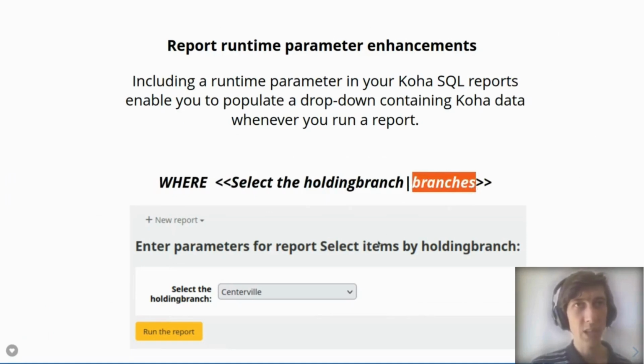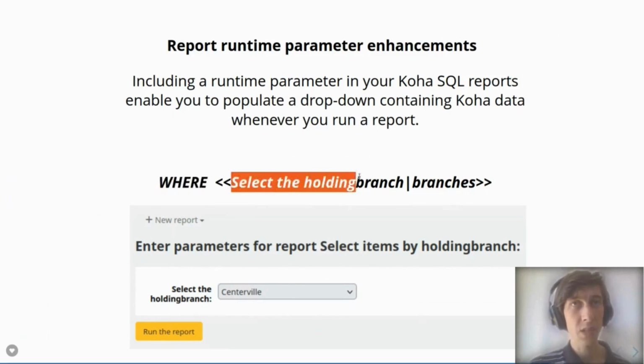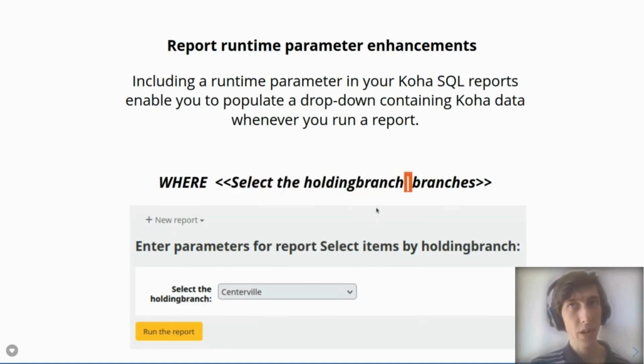The drop down has a label, select the holding branch, which matches this bit of text to the left of a vertical pipe. To the right of the vertical pipe, I'm telling Koha, populate my drop down with valid branch names in my Koha instance. One of those branch names is Centerville. That's why my drop down is populated starting with Centerville, but if I click on the drop down, it would list all of the branch names in my instance.